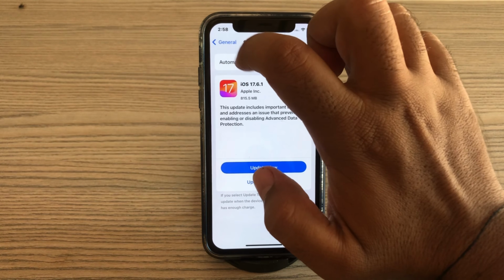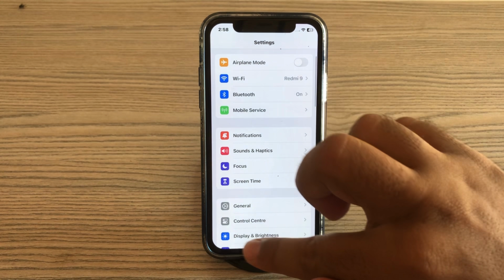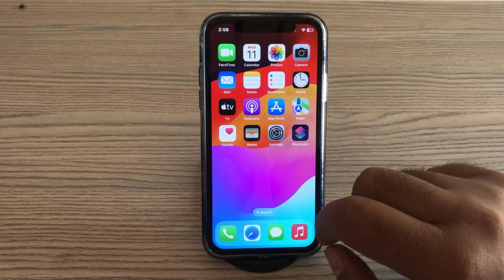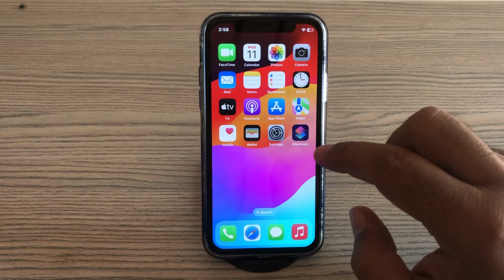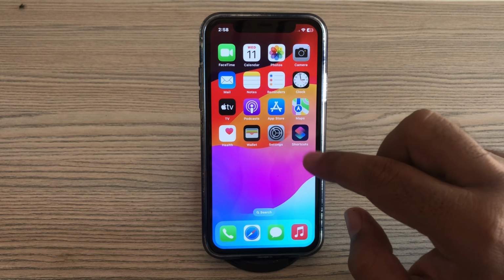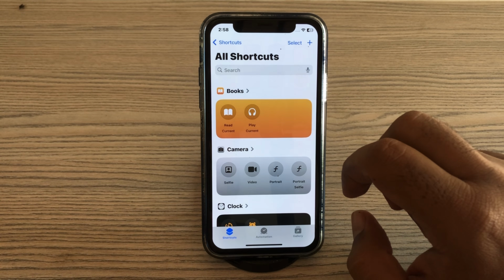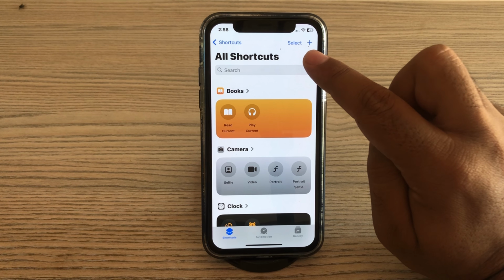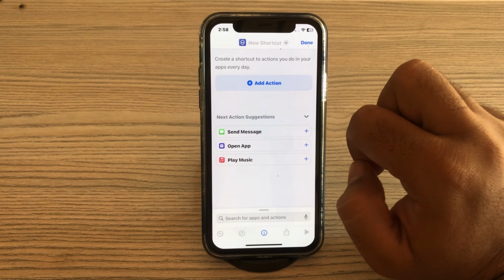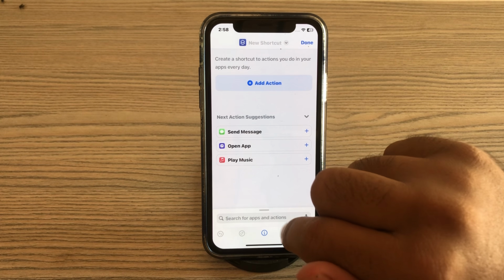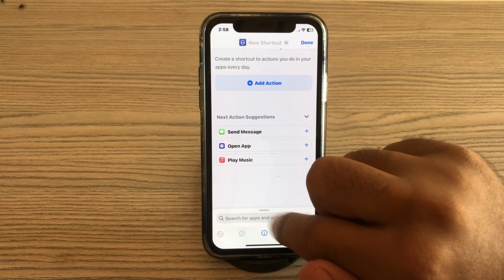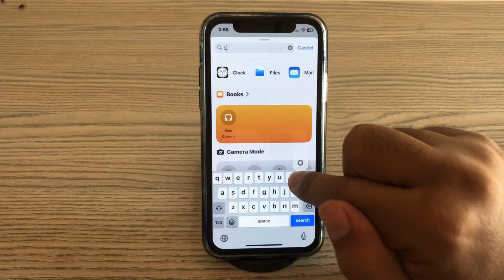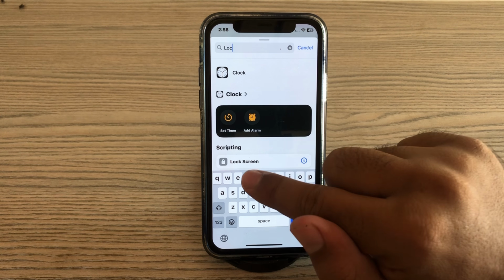Then go all the way back, and here is an app, Shortcuts. You have to click on Shortcuts. Okay, and here is an option in the right corner, the plus option. You have to tap on it. Okay, and then here is the search bar. You have to type here: lock screen, L-O-C-K, lock screen.